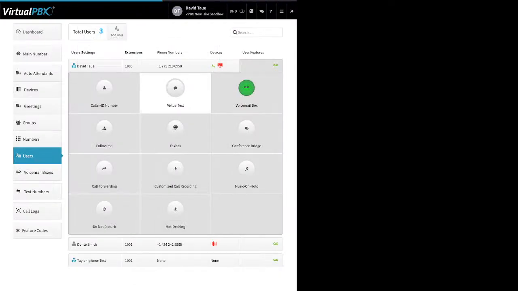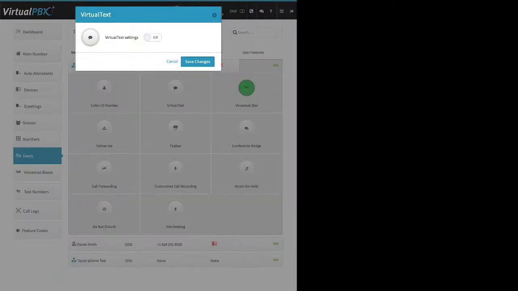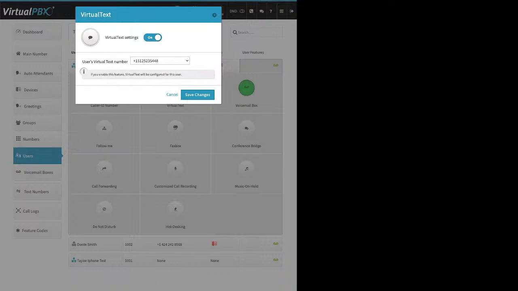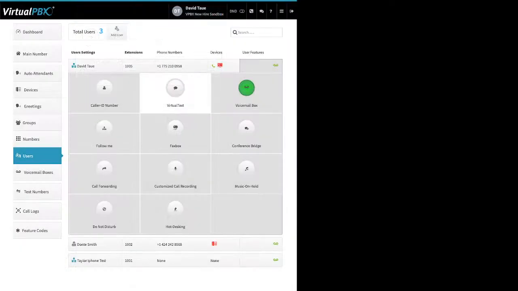Virtual Text. This is a relatively new feature. If you don't see this as a feature on your account, like say you just signed up with us, you need to reach out to our account services team. There's some things they need to go over with you regarding Virtual Text and, as importantly, SMS registration. But once it's here, you click up here to enable. Select the phone number on their account, whether it's a main number or the user's number, and then you click on Save Changes. Once you click on Save Changes, the user gets an email welcoming them to Virtual Text.